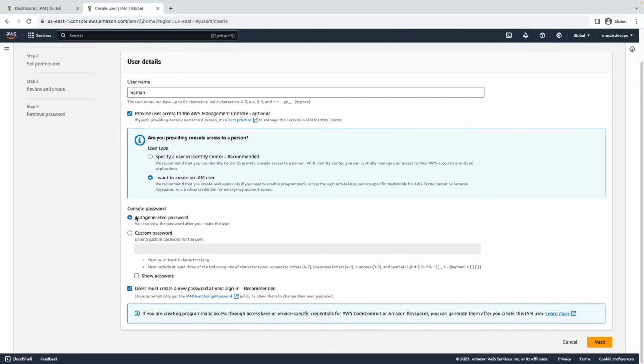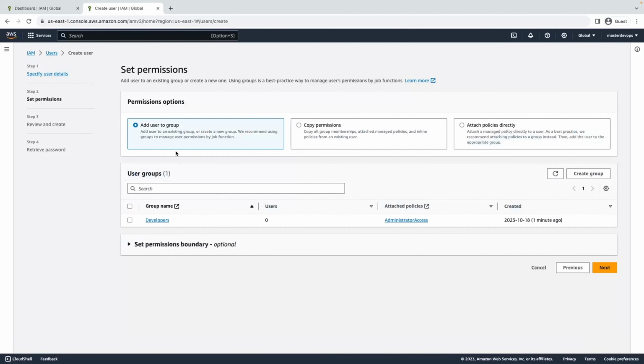Now two options again: auto generated password or a custom password. I'll be creating a custom password because I don't need an auto generated password. And then it is asking me whether the user must create a new password on the next sign in. No, I don't want that. I want the user to use the password that I have given to them. I don't want them to change it because it is for me, right? So I'll click next. And now you see that add user to a group.